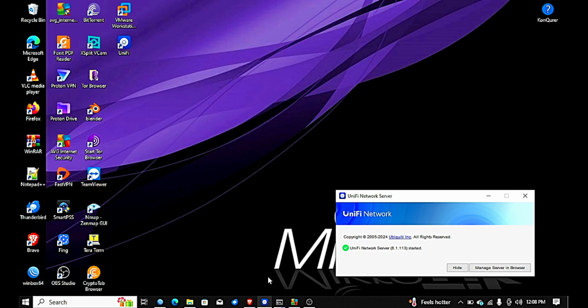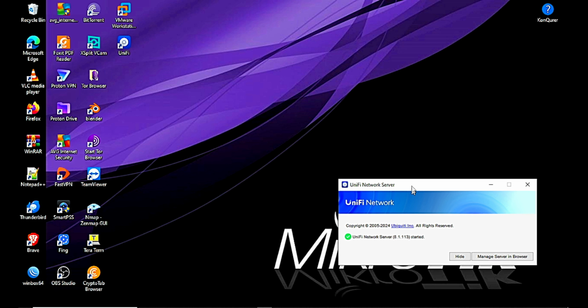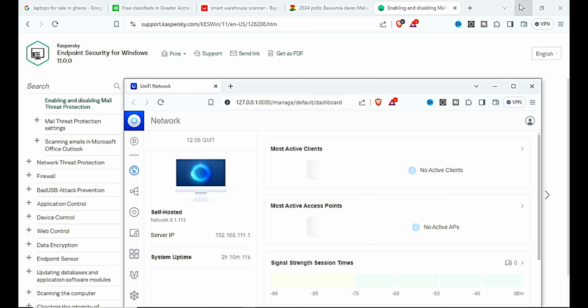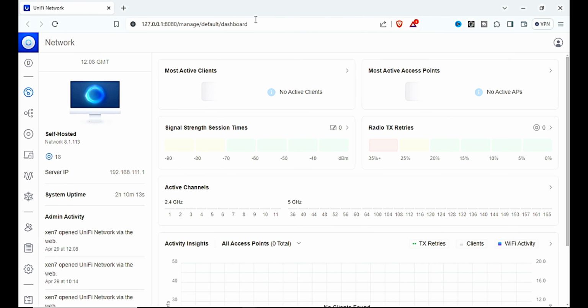So the first thing I need to do, without wasting time, is to launch my UniFi Network Server. Initially it was UniFi Network Controller, then it was changed to UniFi Software Application, and now it is UniFi Network Server. So let me launch it. Let me launch this software, and then we can go ahead with details about it.